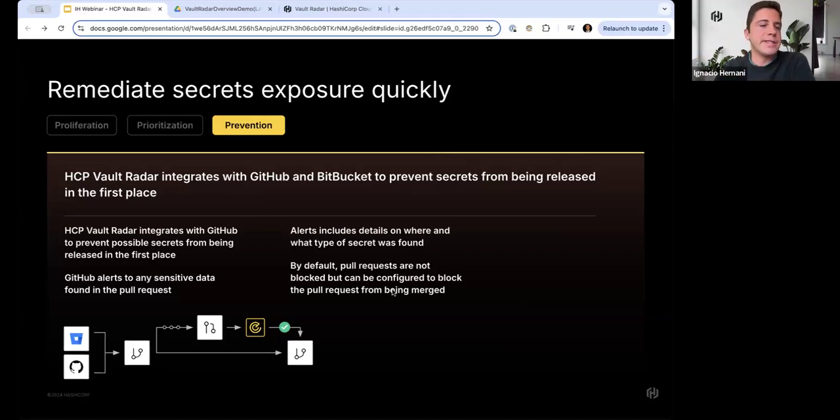And for this, HCP Vault Radar integrates with both GitHub and Bitbucket in order to prevent these secrets from being released. So this integration will alert before the pull request is being merged in the case that it contains a secret. And again, it can send notifications via the several integrations that we have talked about. And they include all of the details about the type of secret, the location, and the priority, right?